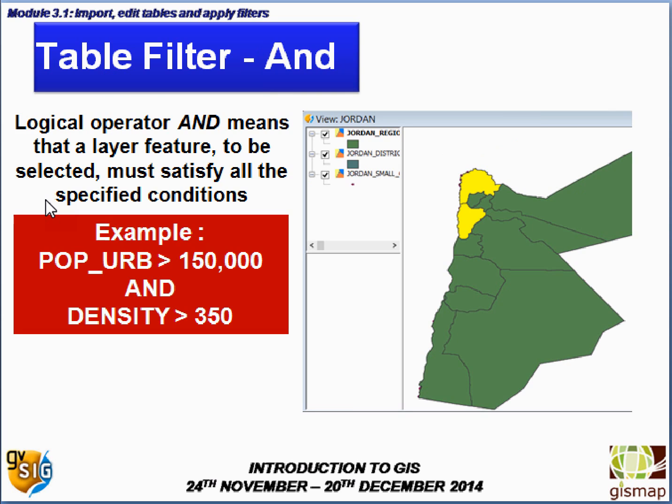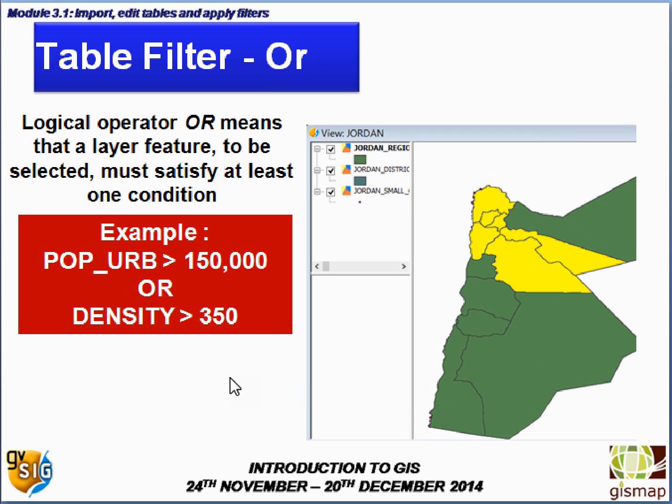Let's do some more analysis. The logical operator AND means a layer feature to be selected must satisfy all the specified conditions. In this case, AND means that these two regions have an urban population more than 150,000, as well as a density more than 350. If I use the logical operator OR, it means that a layer feature to be selected must satisfy at least one condition. It means that all these regions have either an urban population more than 150,000 or a density more than 350, or both of them.